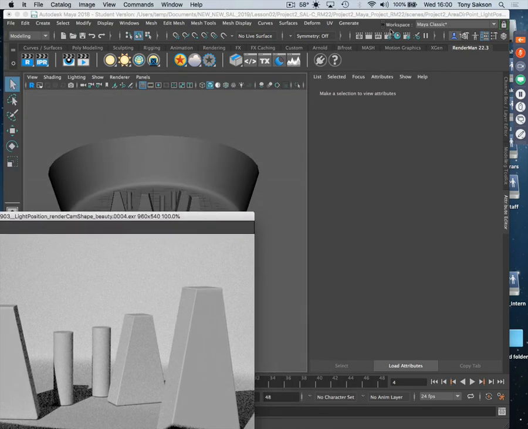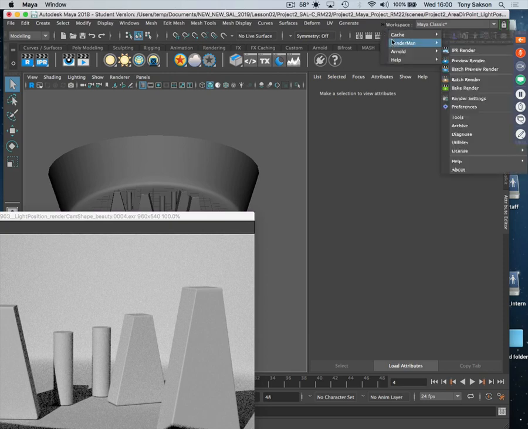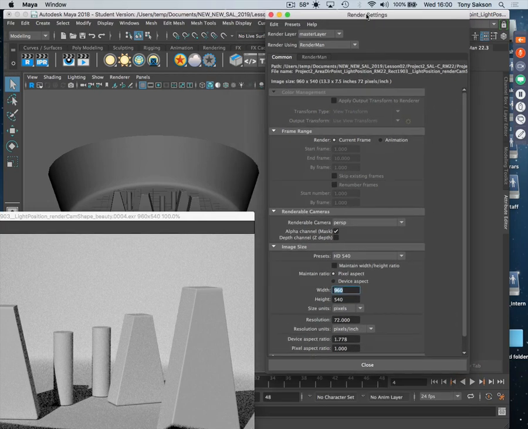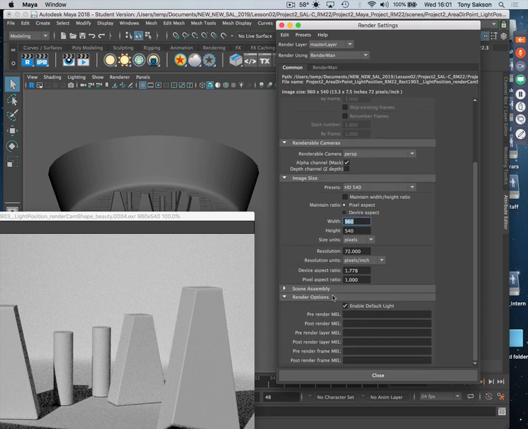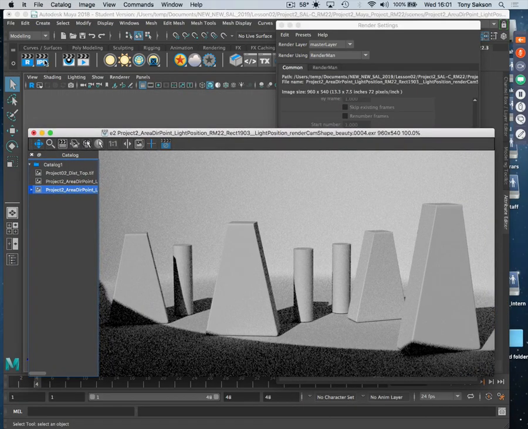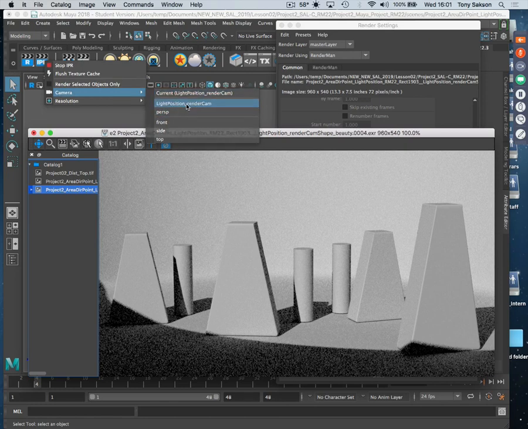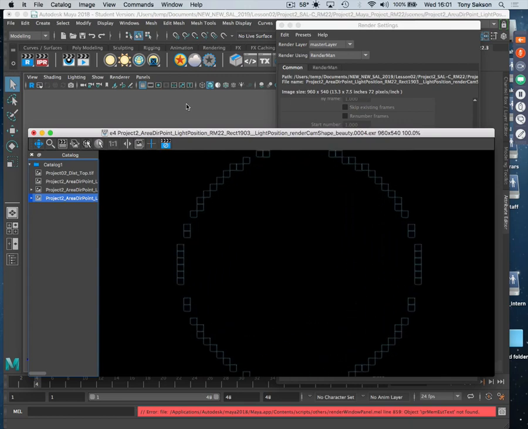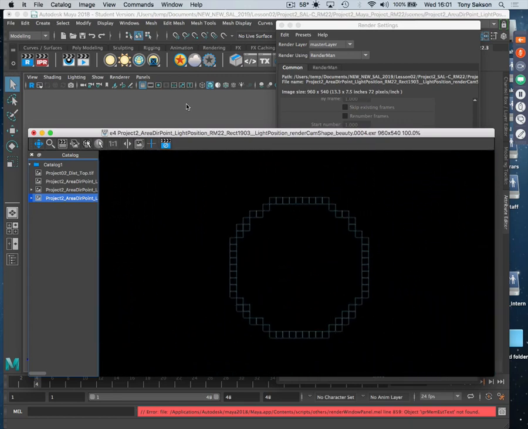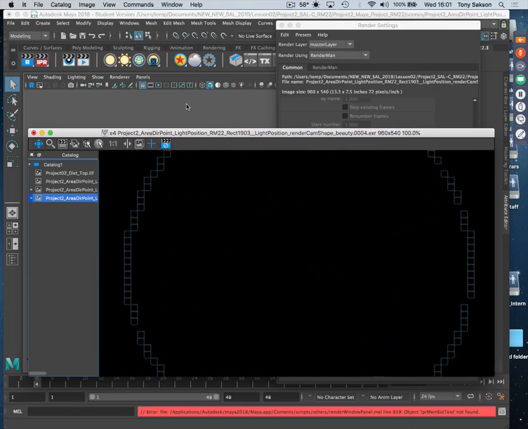So I'm going to go up into my RenderMan menu here, go to Render Settings. In the Common tab, all the way down at the bottom, there are Render Options. And I want to disable or turn off Enable Default Light. So now in theory, when I go to render again, it shouldn't show up. Makes sense? So turn off your default lights so you're not getting phantom lights.